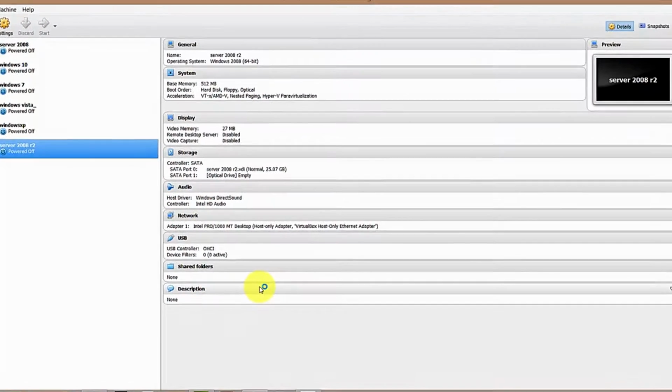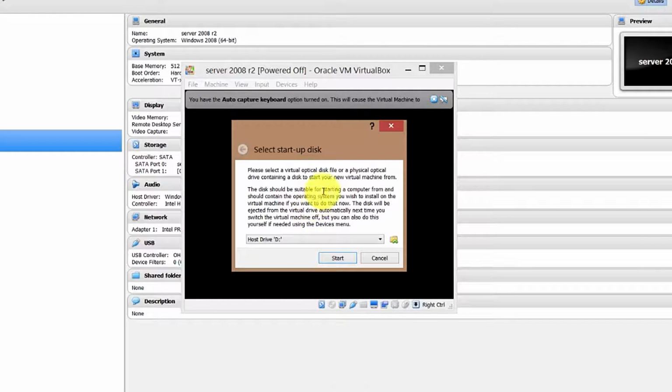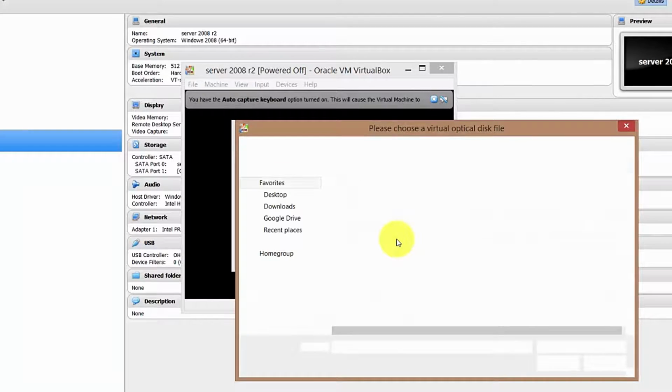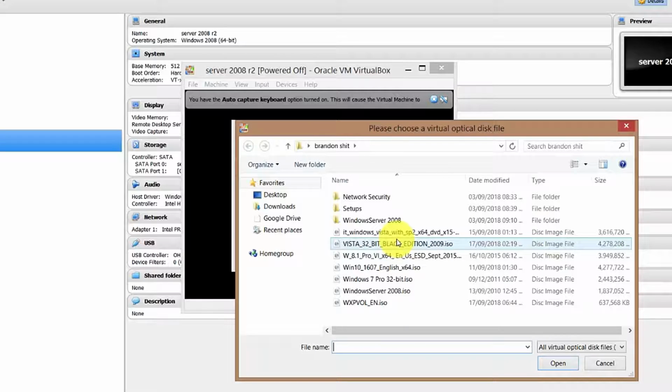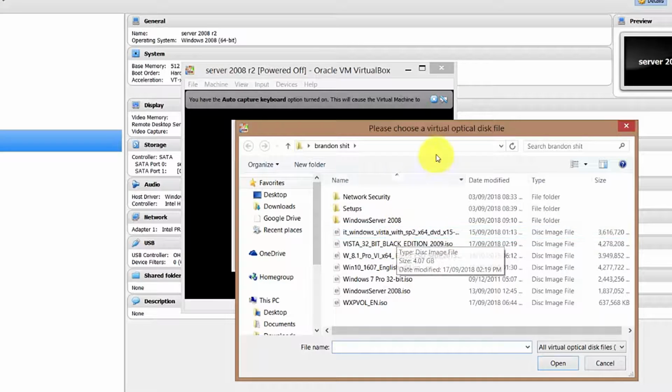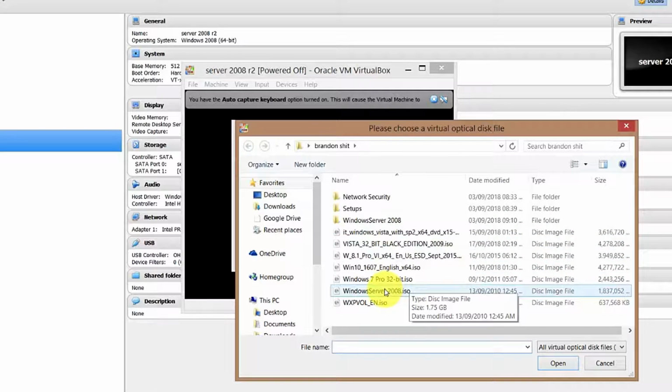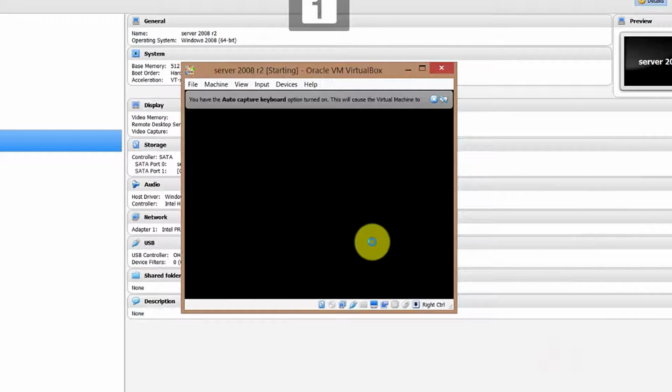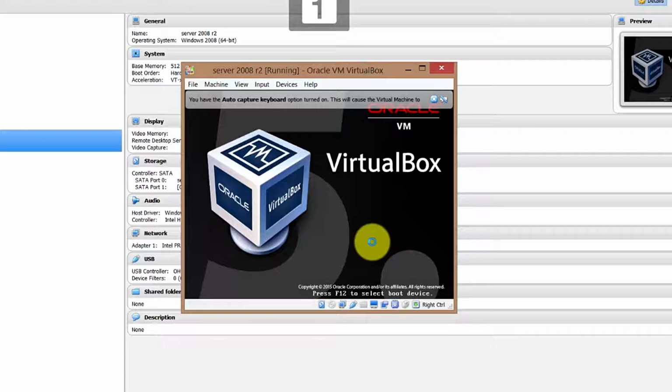My computer's moving a little slow, so it might take a little while. When you get to this point, before we even begin, we must have our virtual disk ready, our ISO file. As you see, I already have a folder with all of the operating systems set up here. I'm looking for my Windows Server 2008 ISO. Select it, open, and let's start from there. And now we wait.